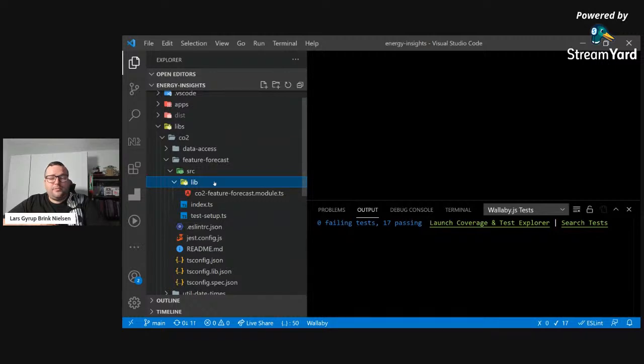So in a feature library, what do we have here? In the feature library, you're definitely going to have what's known as smart Angular components. Could be a page component, could be a container component. Most likely, there's going to be at least one routed component. And those are all examples of smart components.